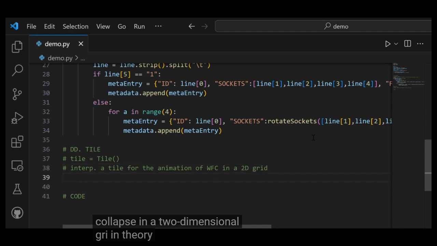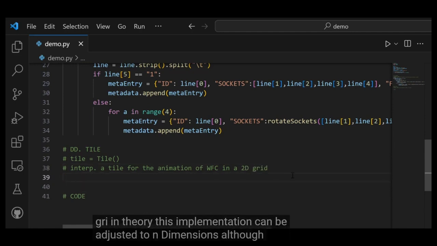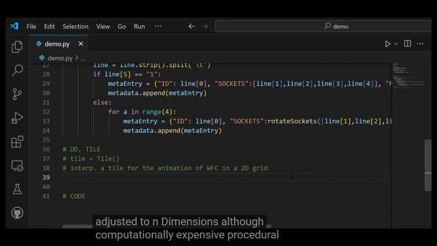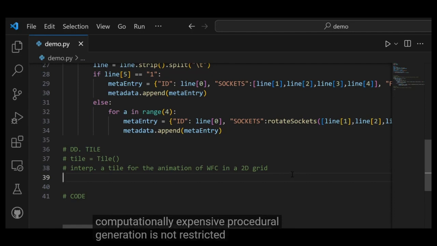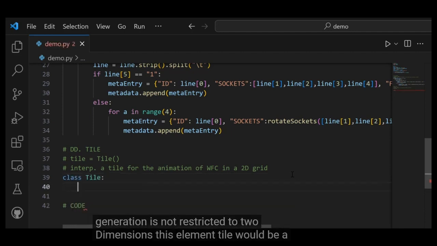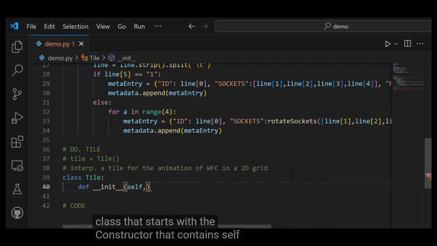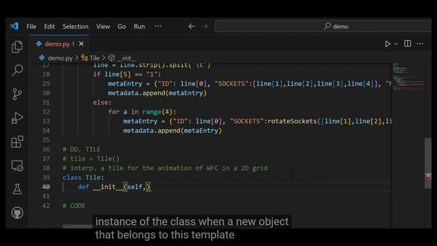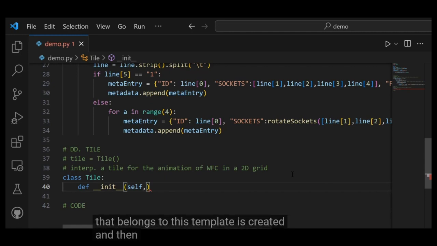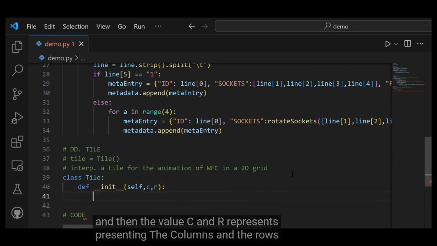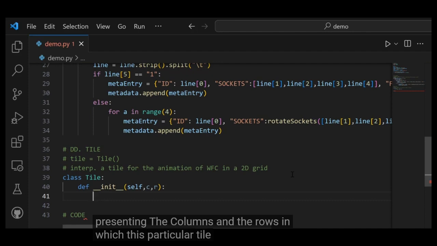In theory, this implementation can be adjusted to n dimensions. Although computationally expensive, procedural generation is not restricted to 2 dimensions. This element tile would be a class that starts with the constructor that contains self as the instance of the class when a new object that belongs to this template is created, and then the values C and R representing the columns and the rows in which this particular tile lives.